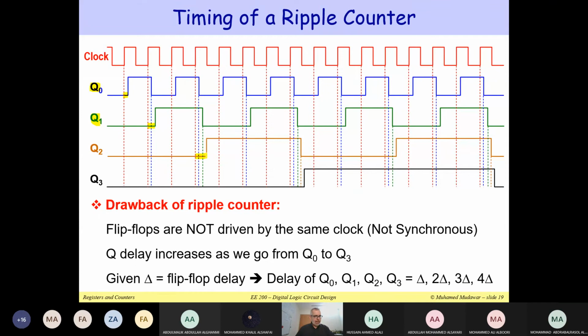And then we have 3 delays, because now we are using Q1 prime to toggle Q2, and we have a delay in Q2. And notice how the delay is going to increase in Q3. This is why it's called a ripple counter, because the flip-flops are not driven by the same clock. They are not synchronized with the same clock. So the delay is going to increase as we go from Q0 to Q3.